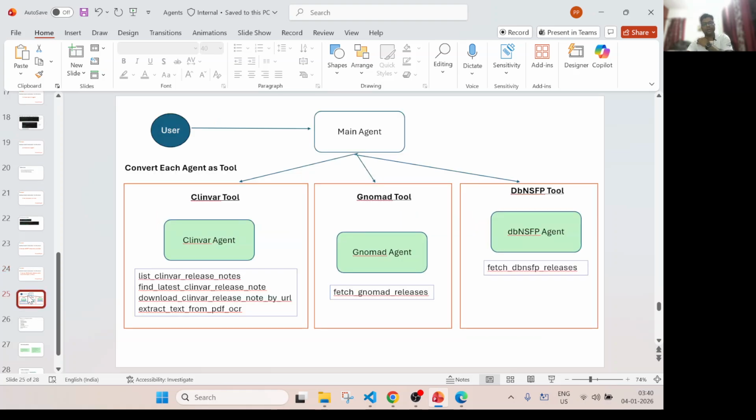This is more of an extension to what we did in the last video. We did dbNSFP, an agent which was equipped to go to the dbNSFP web page to fetch that information. Now the same thing will have three separate databases. One is ClinVar, gnomAD is another database, and dbNSFP is the third. You can add more databases as well.